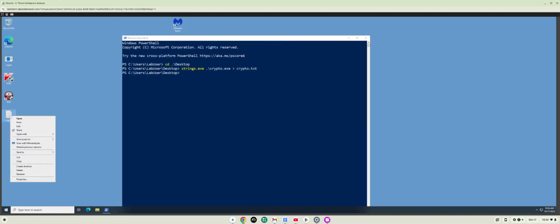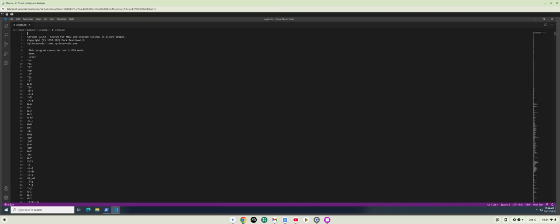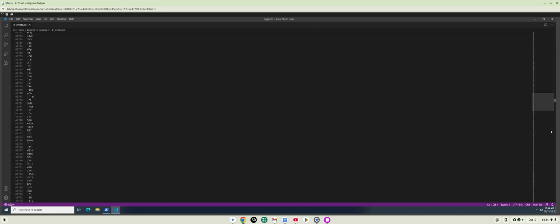I'm going to open it, but I'm not going to open it with Notepad or anything. I'm going to open it with Visual Studio Code, so we can view the code inside of there. All right. So this is a long line of code. So to save us some time, I'm going to scroll down a bit and go to the most interesting part of the code.